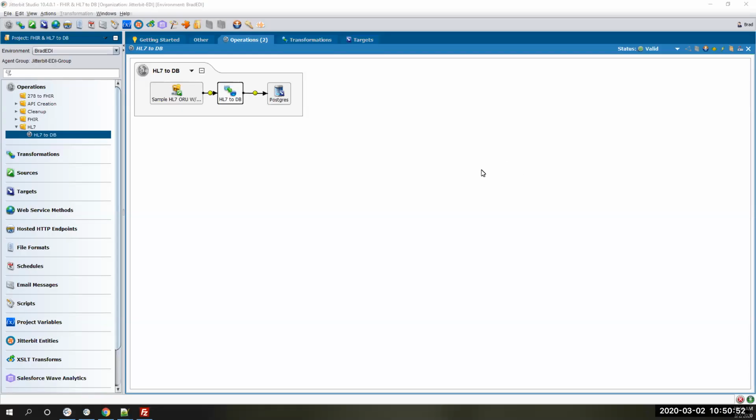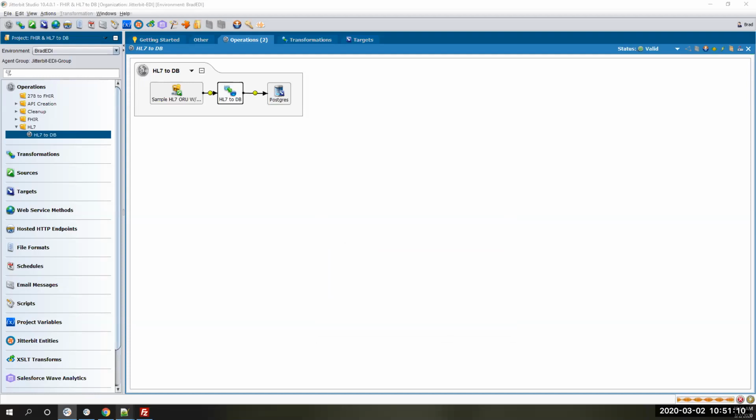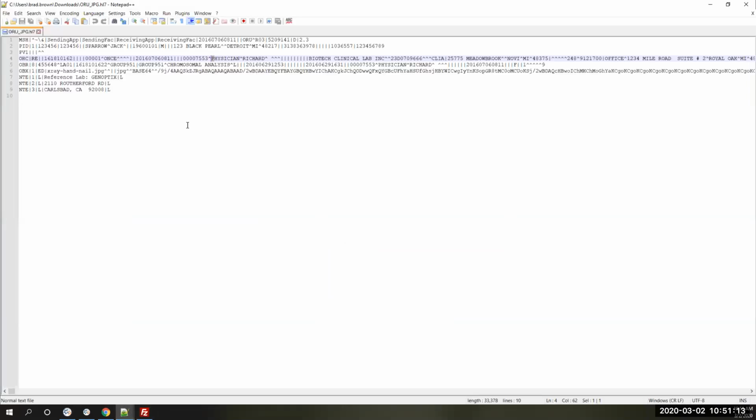Hello, today we're going to take a look at what it takes to do HL7 in Jitterbit. What we're going to be doing here is reading from an FTP HL7 file and dropping it off on a Postgres database. So I'm going to go ahead and kick this off. It's going to do that process, and I will show you what that HL7 looks like here.